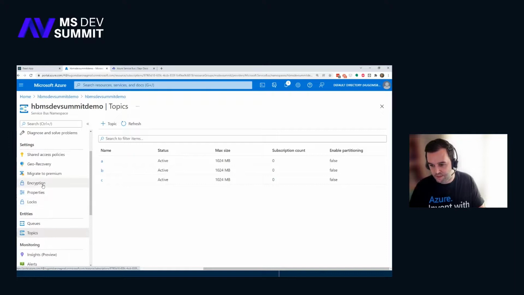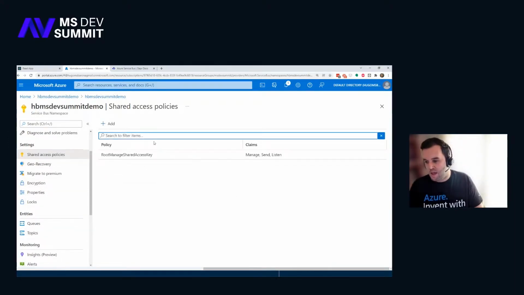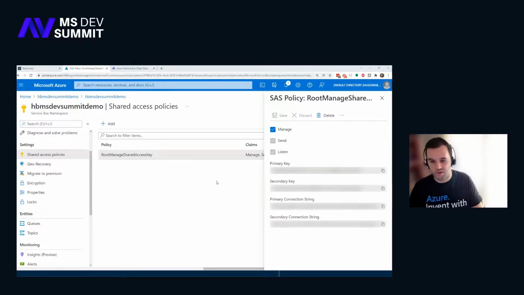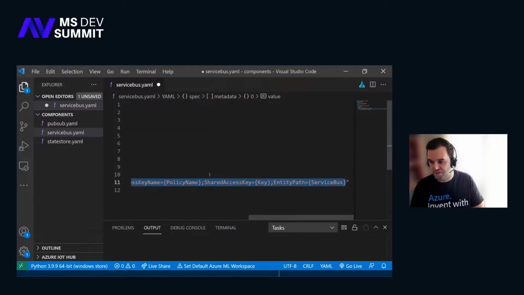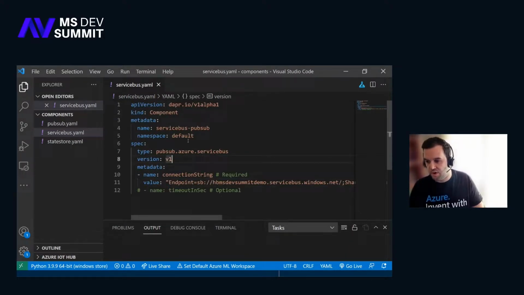All right, so going back to our example here, shared access policies. You have a policy already created by default. You just copy the connection string and replace this value with the connection string. And it should be all good.